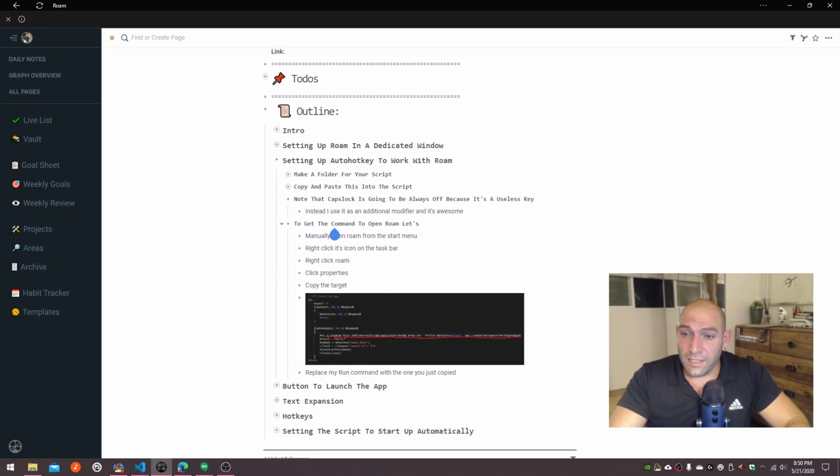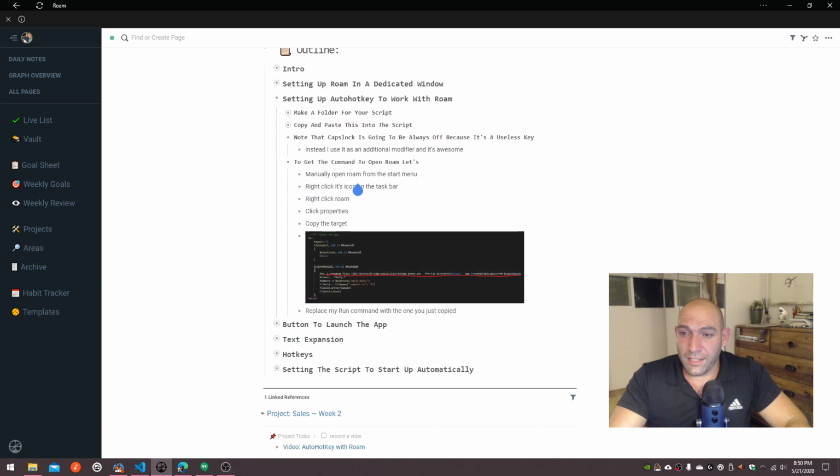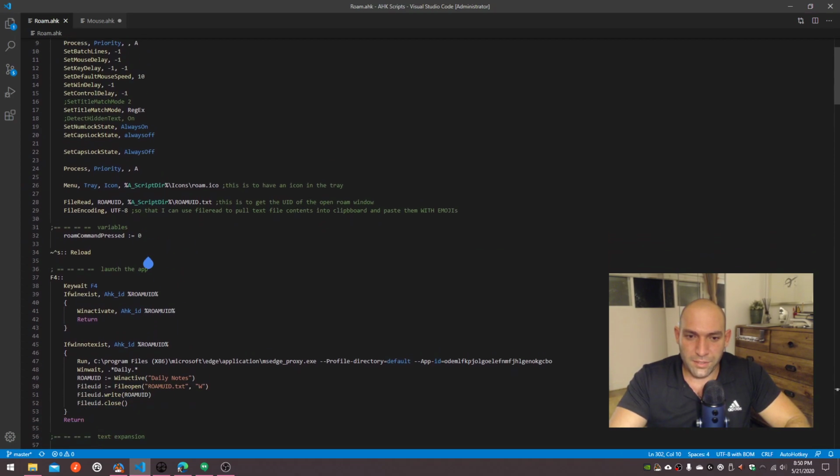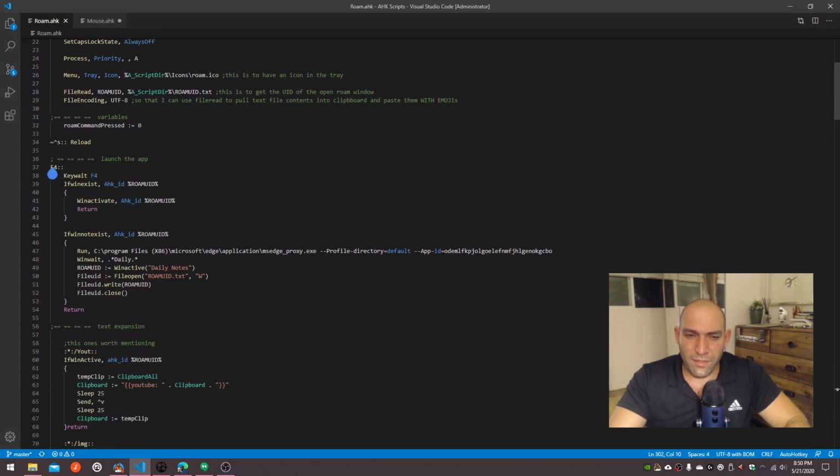So now, how do we get AutoHotKey to open Rome? It's not entirely obvious how you would do this. So you can see here, this is my script here. I have a button here for F4. I picked F4 because nobody uses F4. But you see right here, this is the command right here to open it. So yours is probably going to look a little bit different than this, I think. It might not be, but I think it will be different.